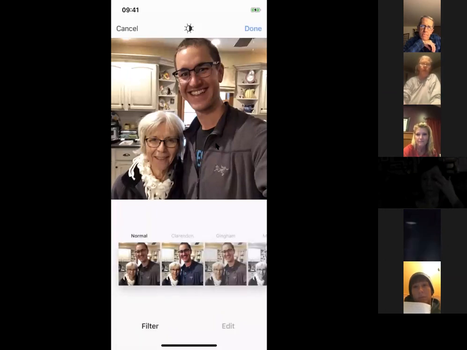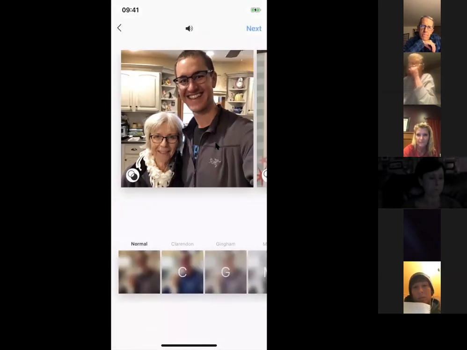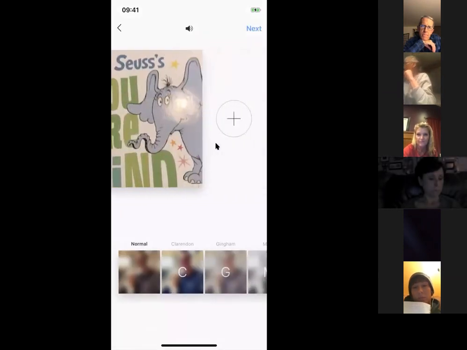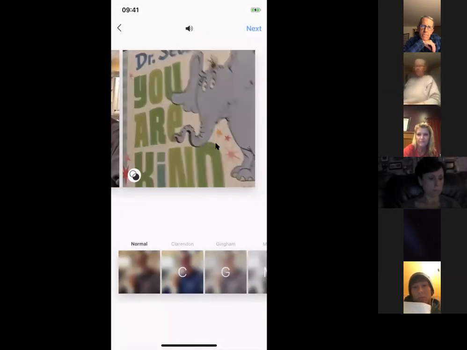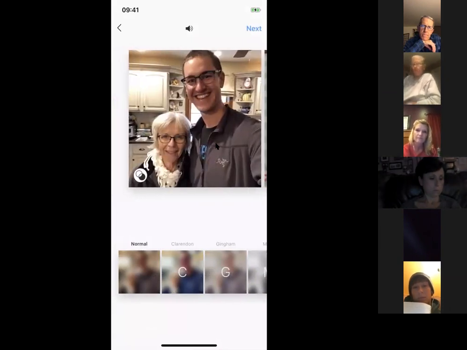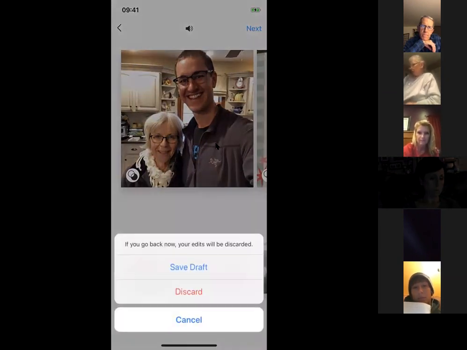And then you can hit done. And then you'll hit done again in the top right corner. And then it's going to give me the option to do that same thing with the other picture, or I can just hit next. And then I'm going to go back and show you if it's just one picture. You can also save it if you want to save it.